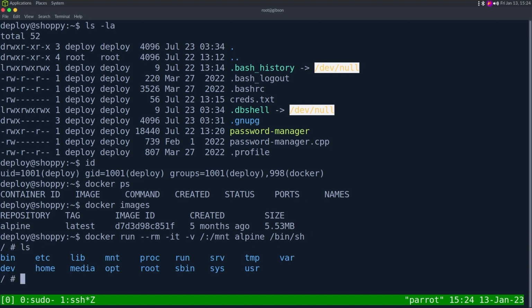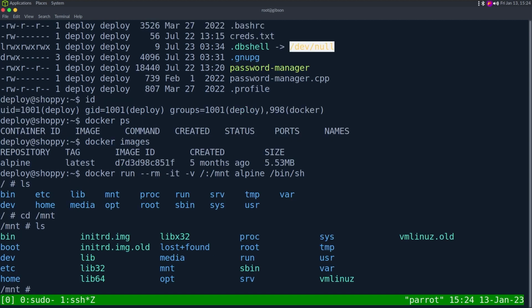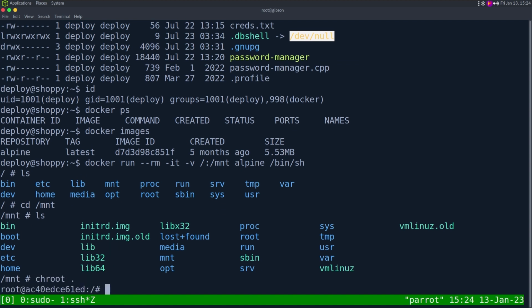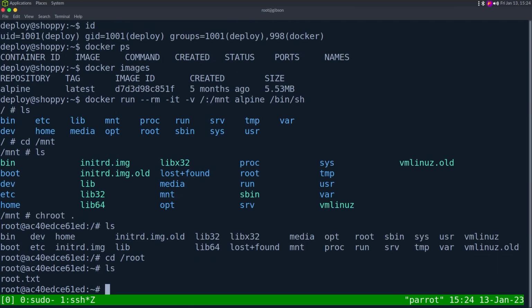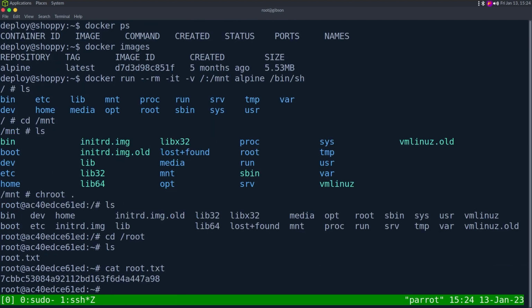So now I'm in the container. And if I go to /mount, it looks like we have another file system in here, right? We could also just chroot . at this point. So I chrooted into /mount, and it's just like I'm on the host system, right? So I go to /root, and we get root.txt. Because again, the /mount directory of this container is the / of the root file system.